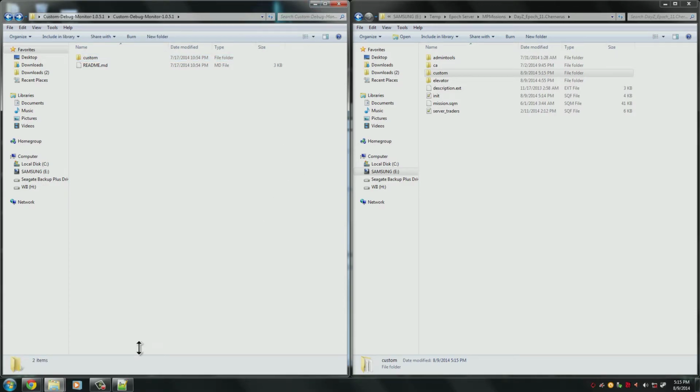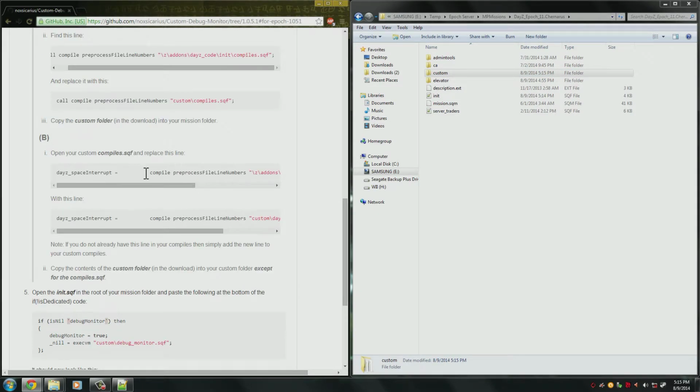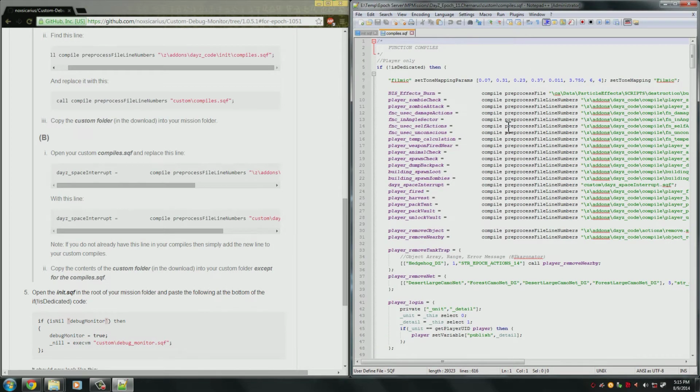Now, that was step A, but let's say you already have a custom compiles. Do not overwrite that compiles file. If you do, some of your items will stop working. We have to go in and manually edit it some. So, go into your custom folder and find your compiles.sqf, which is right here. In here, you want to look for the DayZ interrupt.